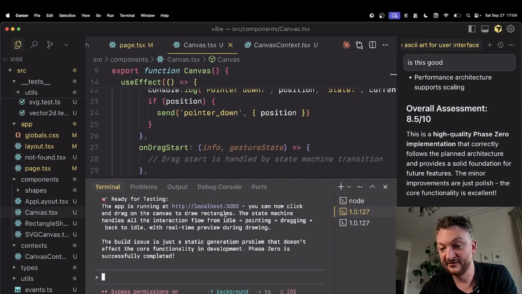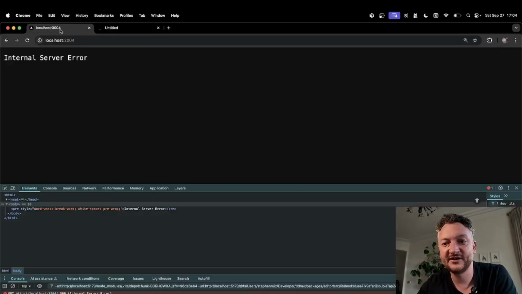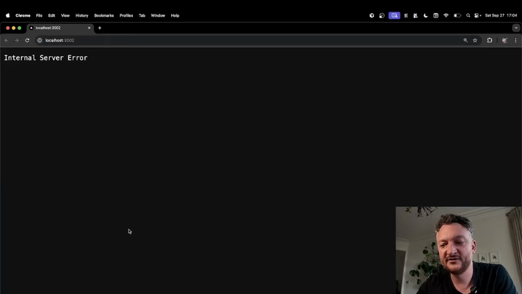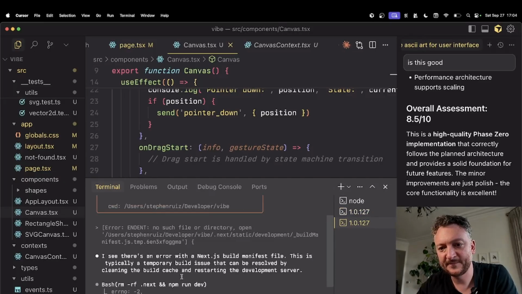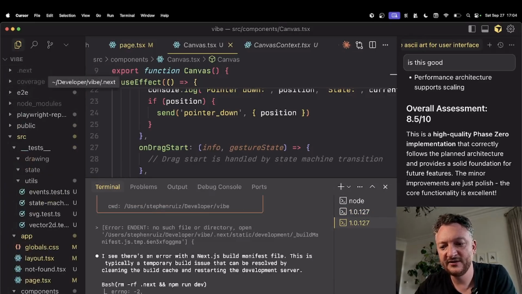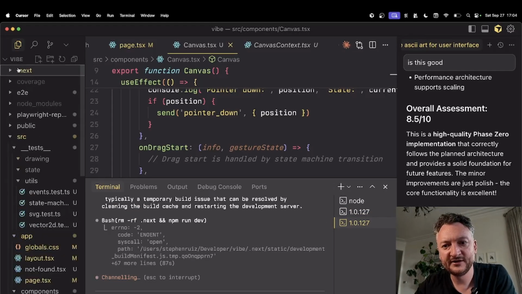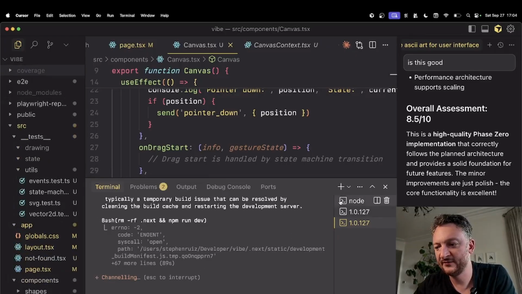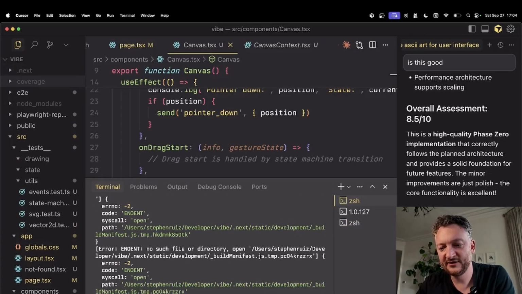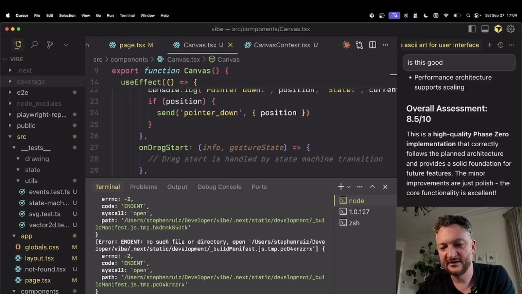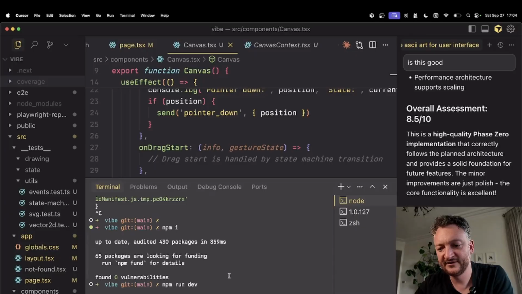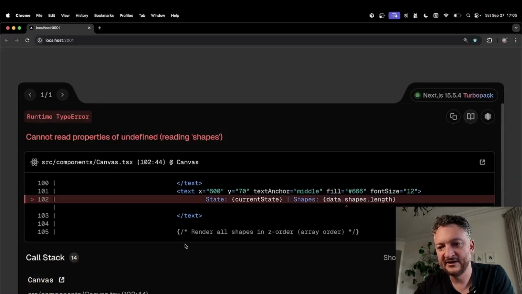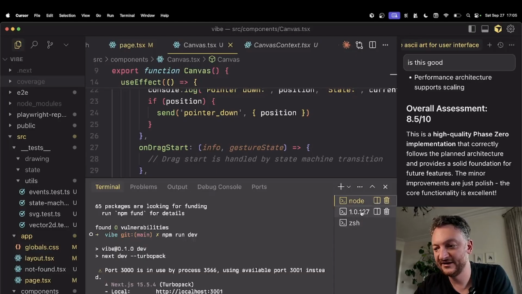But okay, localhost 3002. Let's try that one because 4 doesn't work, 2 doesn't work. This is still a build issue. Let me nuke the next folder. Cross my fingers on that one. Nuke this, npm install, whatever, npm run dev, see if that works. We're on 3001. All right, we're getting a lot closer.